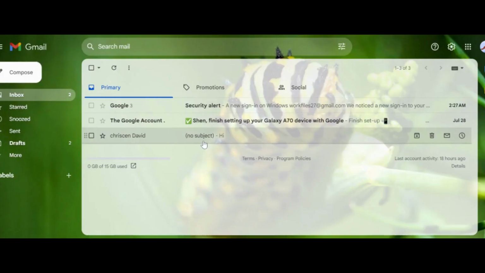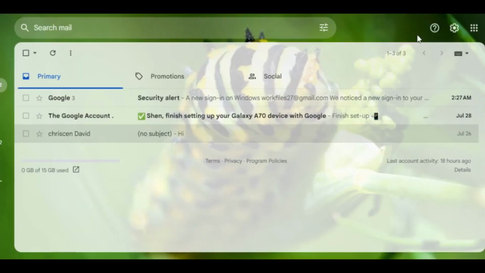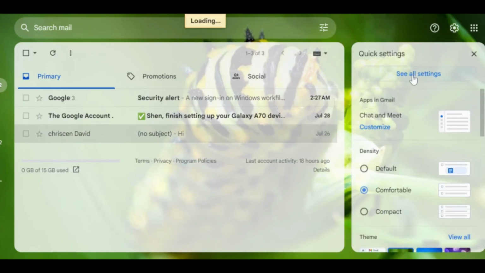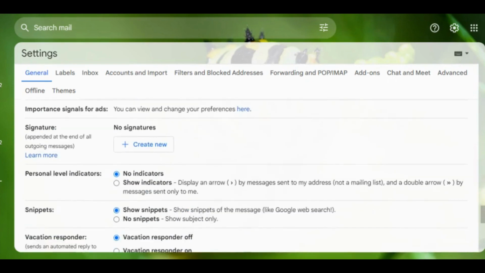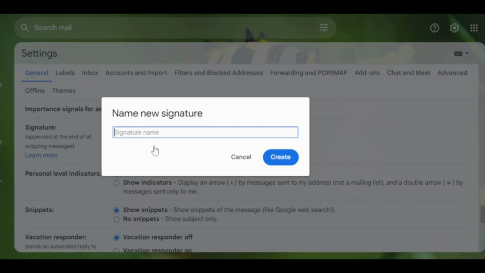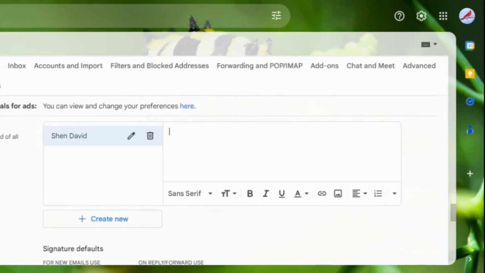In this video, I will show you how to set up a Gmail signature. So first, click the settings and then see all settings and go to general and scroll down. And here we can see signature, and then click create new and type the name of your signature, and then create. In this right portion, input your signature.